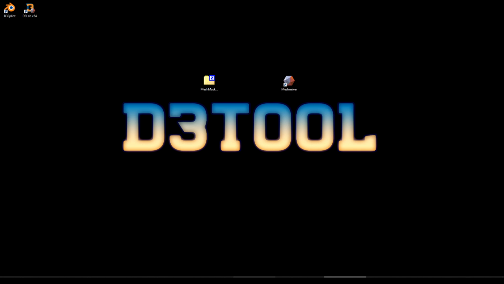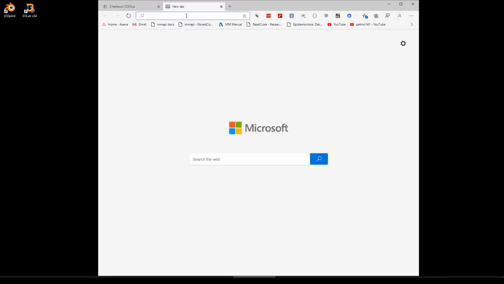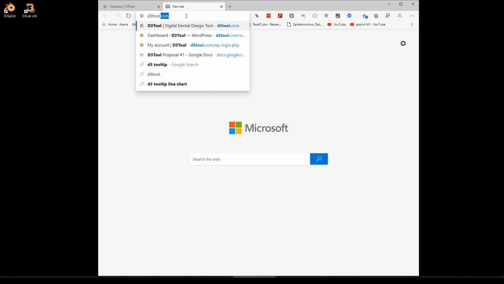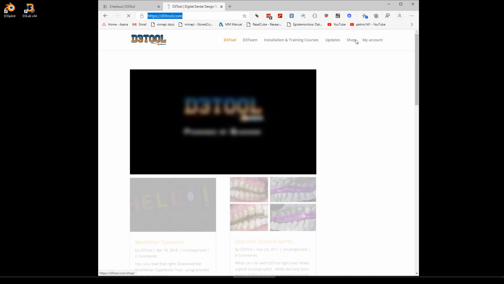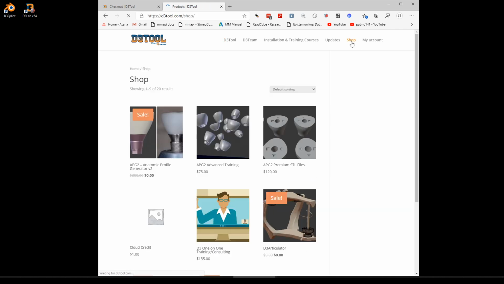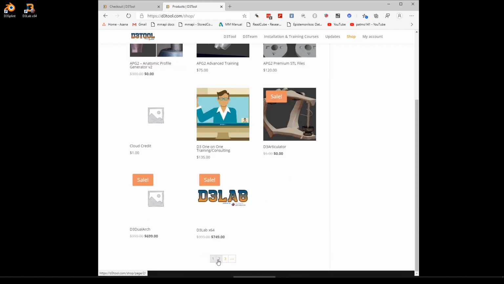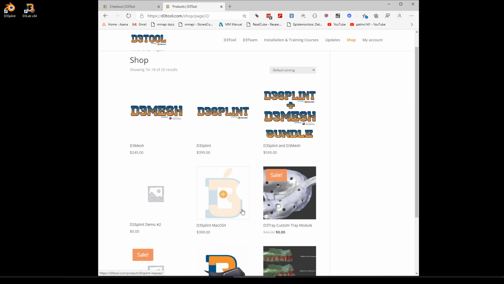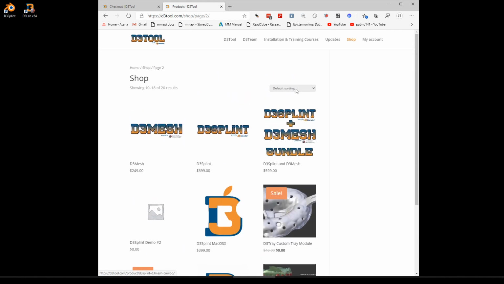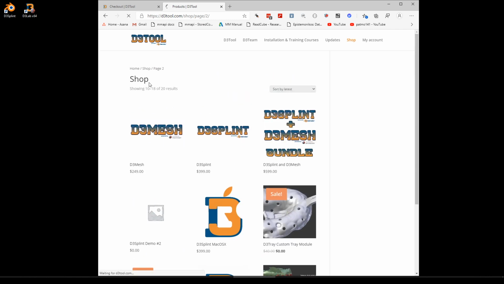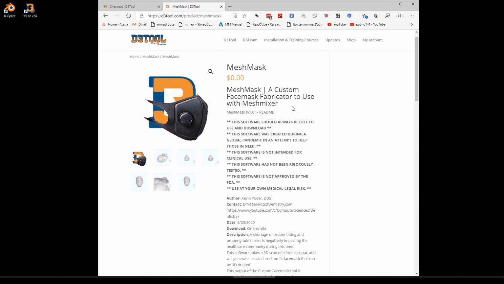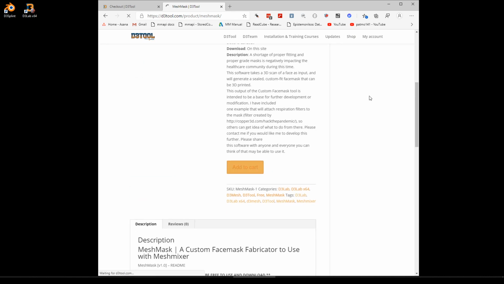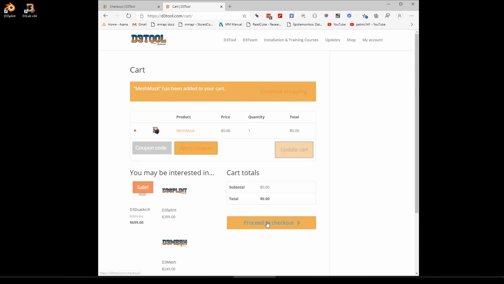So let me just show you how to download this. Like I said, it's free. Go to d3tool.com. Come up to shop. It's on the second page, I believe, down at the bottom, or you can just sort by latest. It should be the first one that pops up. Click on that, $0. Add to cart. Proceed to checkout.